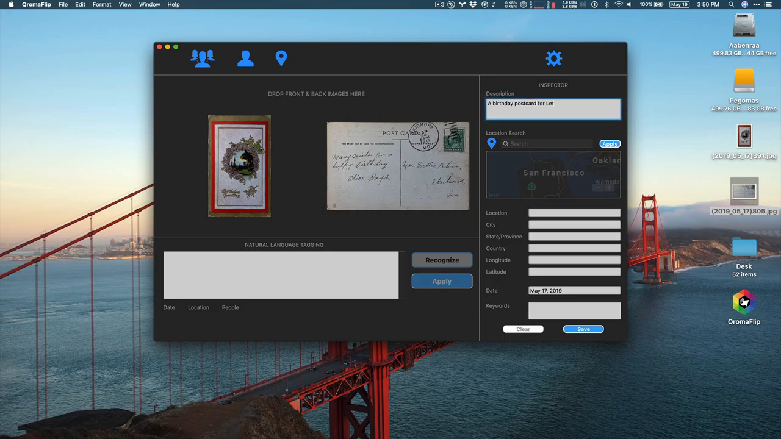I can edit any of the photo description by typing into this field. I can also use location search to search for a new location. If it's correct, I can apply it to the location data. I can also use this marker to access my pre-stored locations and apply it with a single selection.